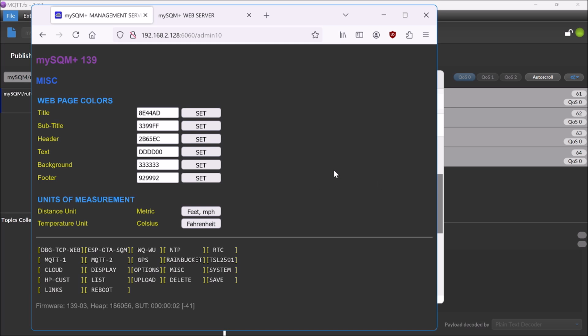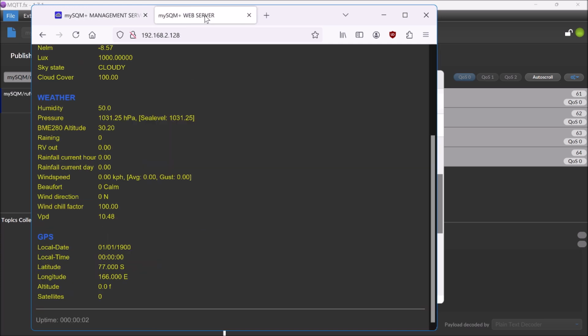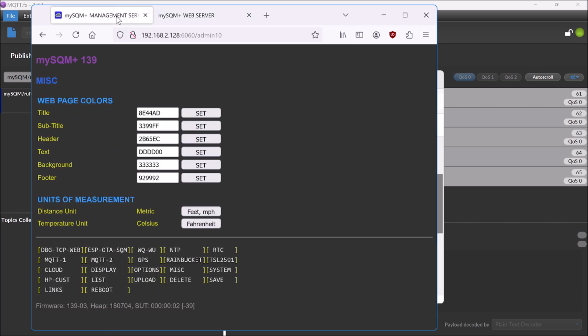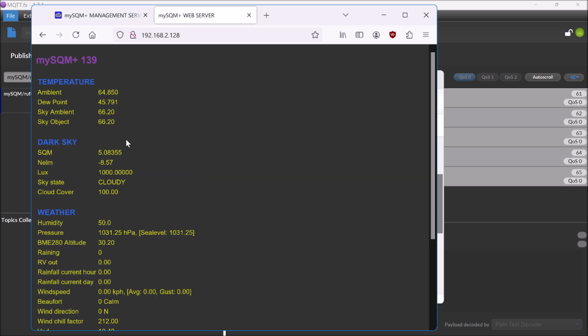Now, one change that has been done to version 139 is that the units of measurement for distance and temperature are brought out here, and you can just change these things on the fly. So if we go back to temperature unit, and I've got a web browser here, and so I've got an ambient temperature of 25.0, and I go back here, that's temperature unit, and jump into it, you can see that it's completely changed and now is showing the Fahrenheit view.